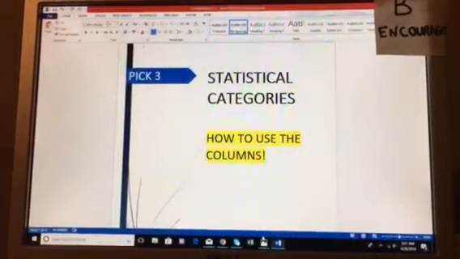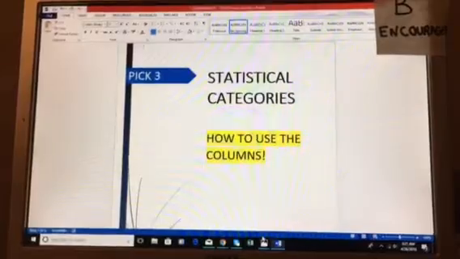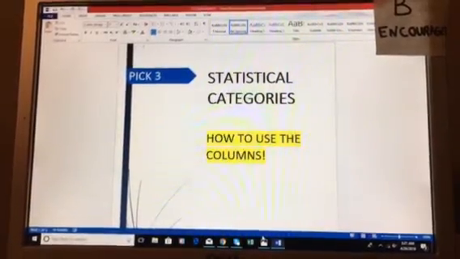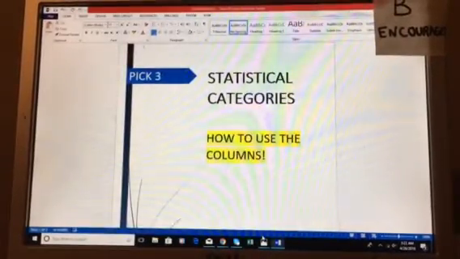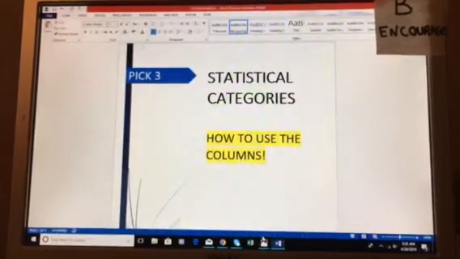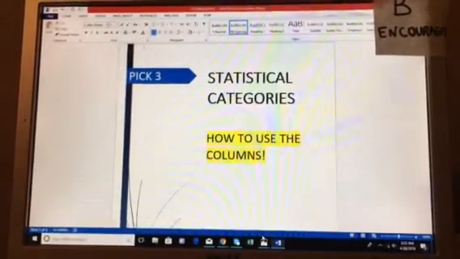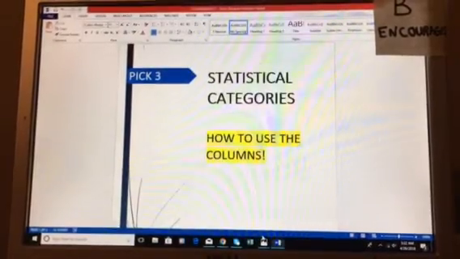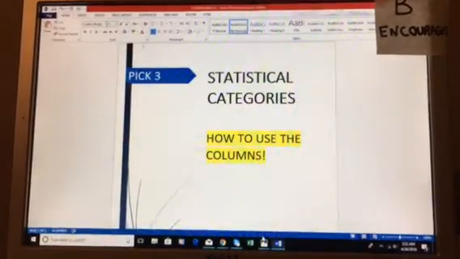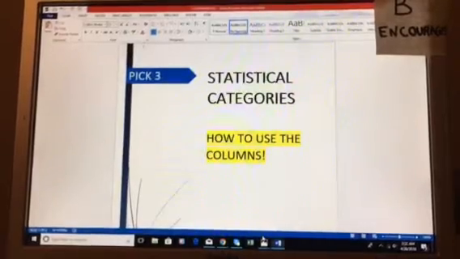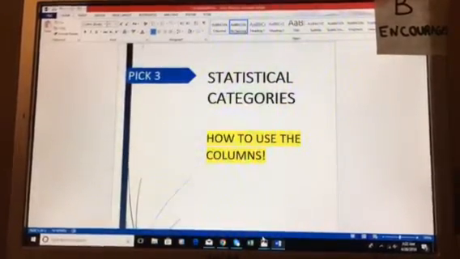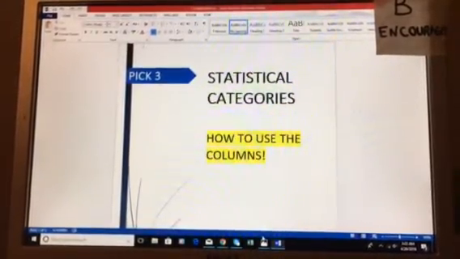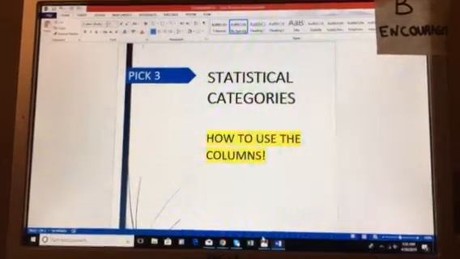This is Pick 3 Statistical Categories, and today we're going to talk about how to use the columns. I know I've been receiving a lot of questions and a lot of feedback on how do I use the columns now that I have them. What do I do with them? What is it going to do for me? So today we're going to go into detail on how to use the columns.